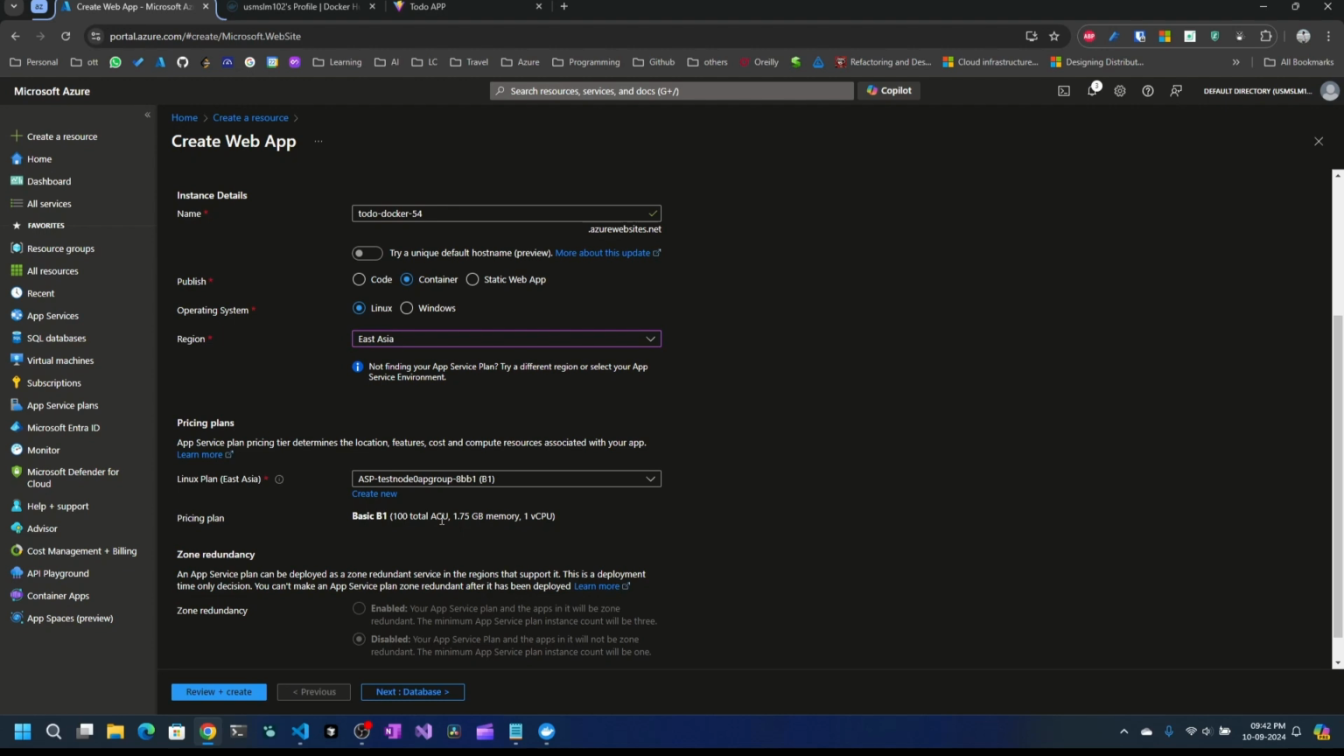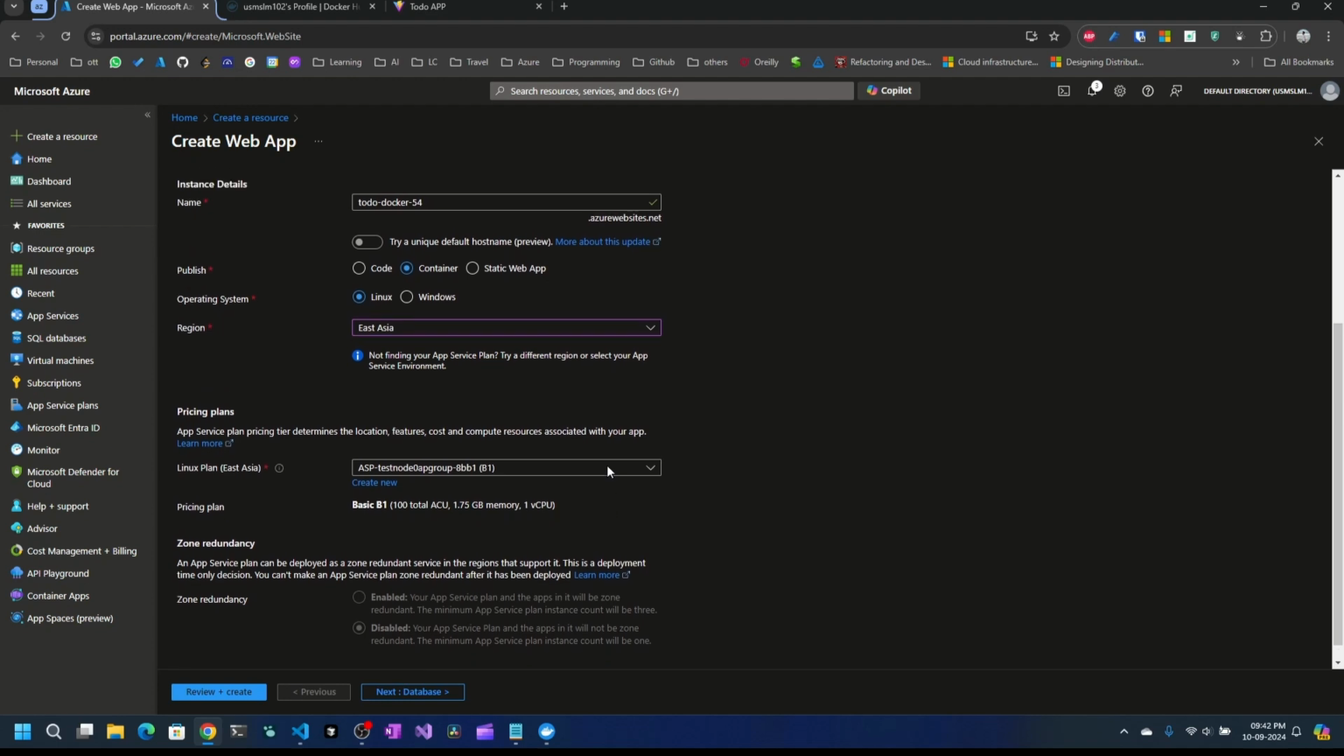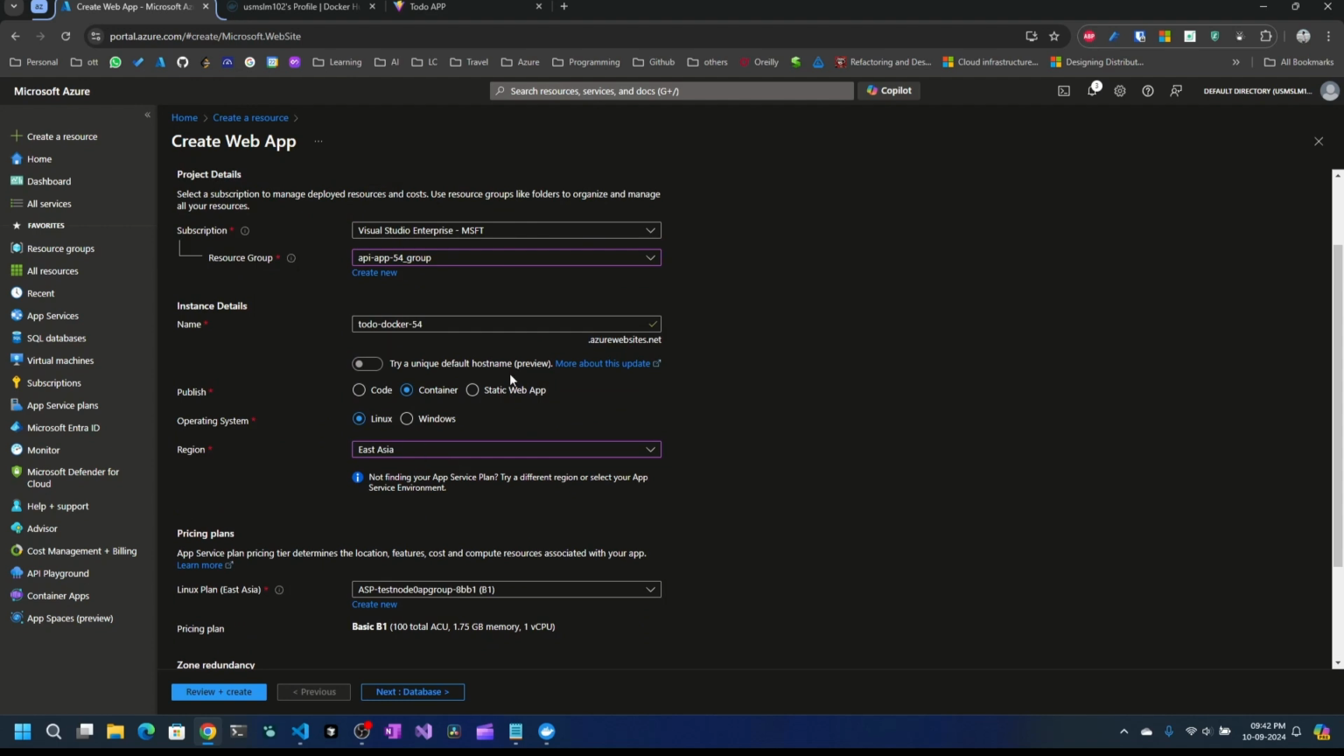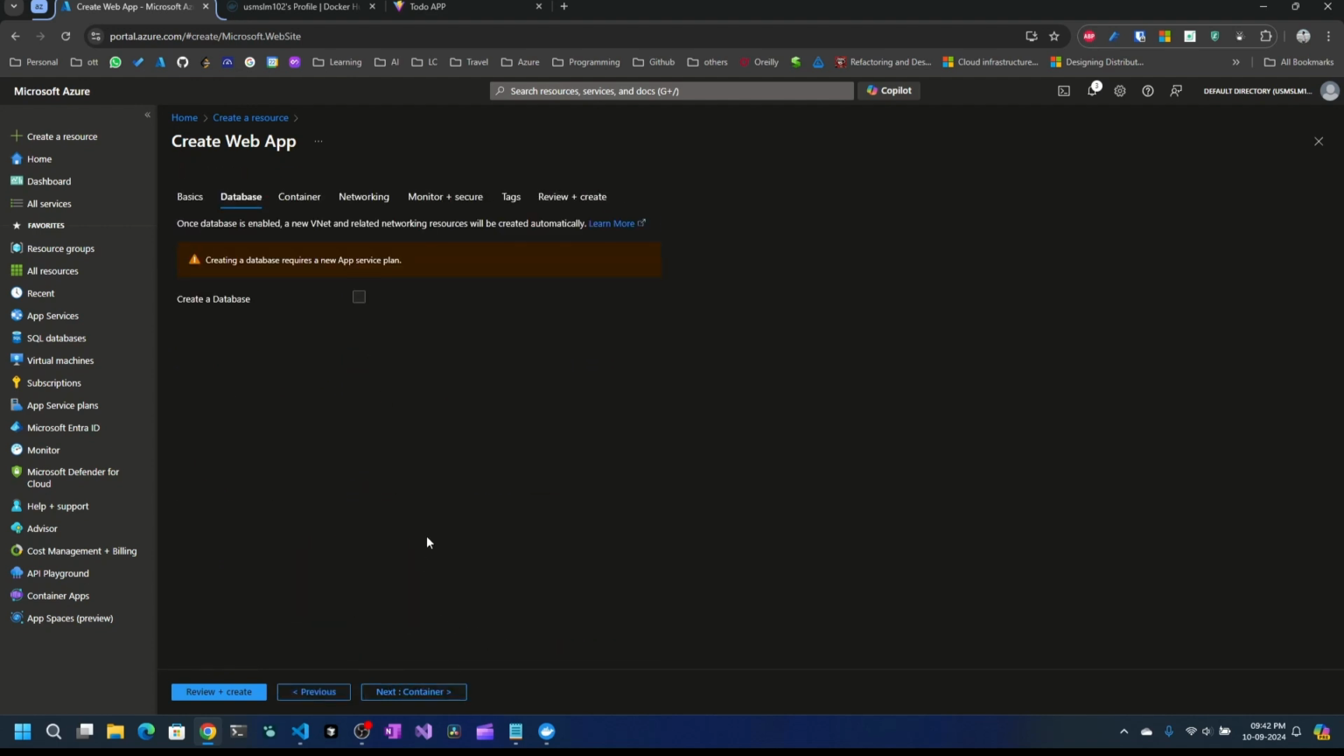And it's a very simple, basic one. We have one CPU and 1.75 GB of RAM, and I think that is sufficient for this very lightweight application. Okay, now what we have to do, we can skip the database part. We don't have any database.